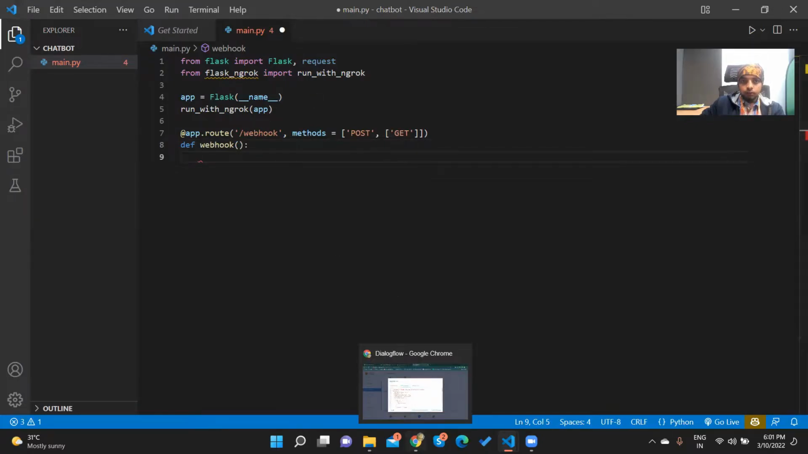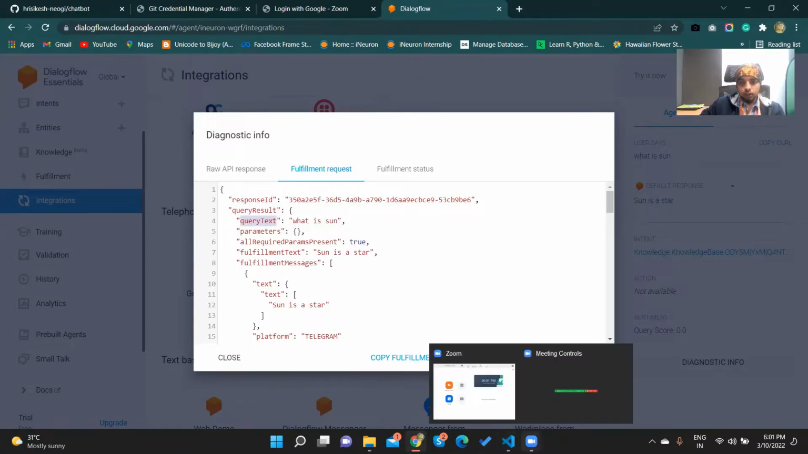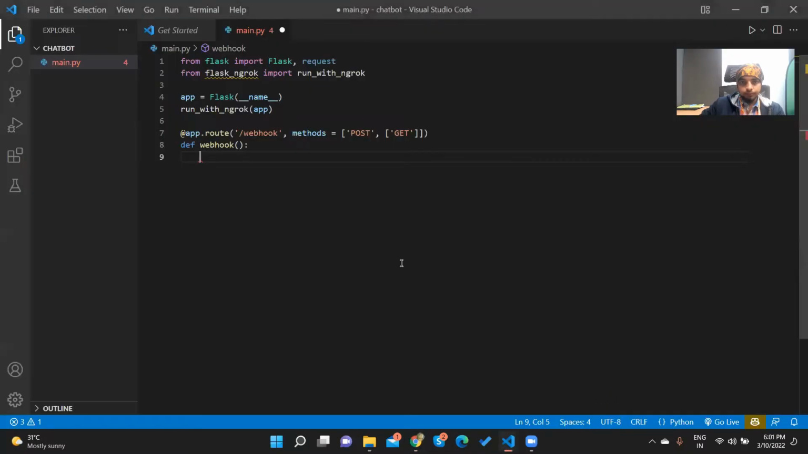Now inside that, what are the parameters? You can see these parameters, the query result and query text. These things are very important: query text and fulfillment text. So we know these parameters. Now what we'll be writing right here.